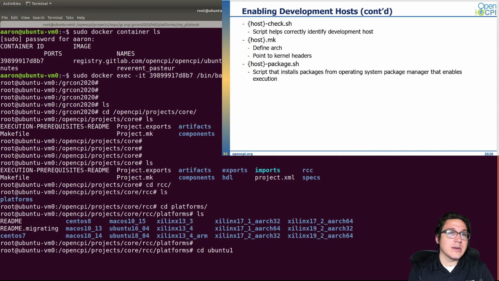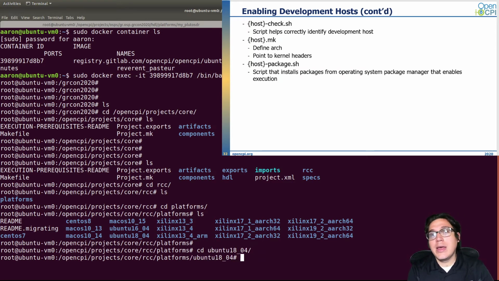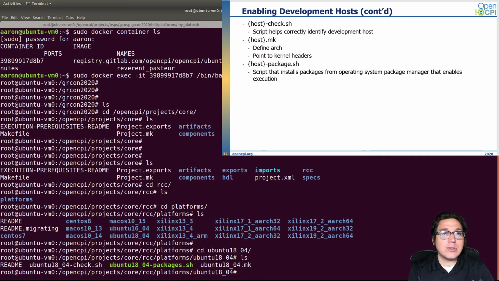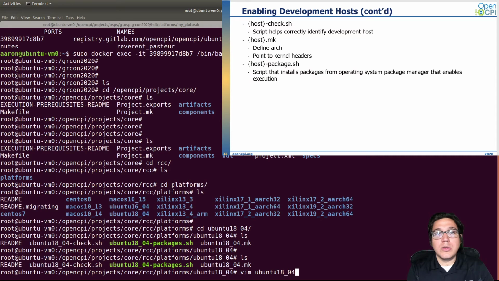So let's look at Ubuntu 18.04 as an example. There are 4 files. So part of installing from source code, we have a script called install OpenCPI. And one of the first things that script does is try to detect what platform it's building on. And to facilitate that check, there's this -check.sh shell script. We'll look into it, and this is operating system dependent, so it's different for every operating system.